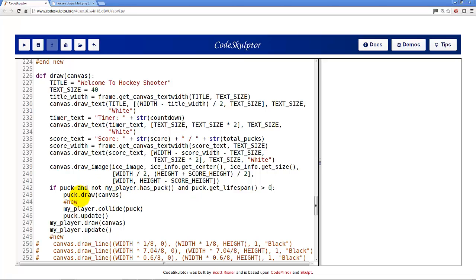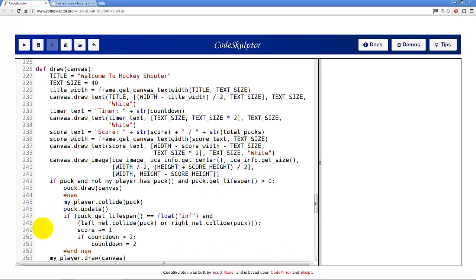So that only draws the puck and checks for collision and updates if the puck lifespan is greater than 0. And inside there, we'll also add some more code, which says if the lifespan is infinity and the puck either collides with the left or the right net, then we'll increase the score.